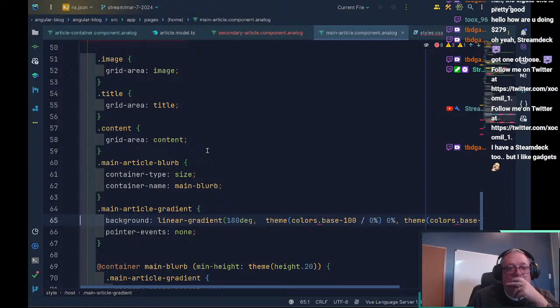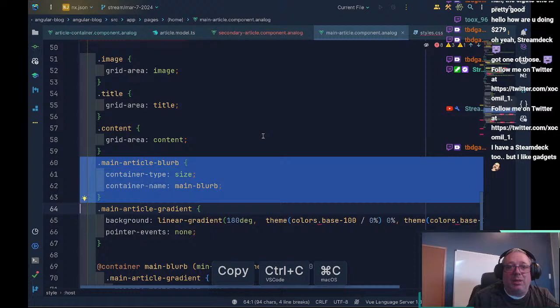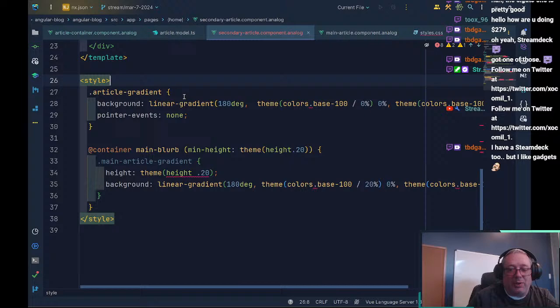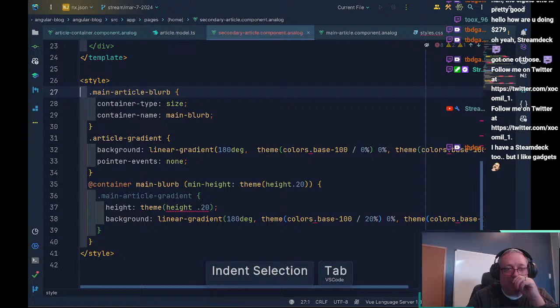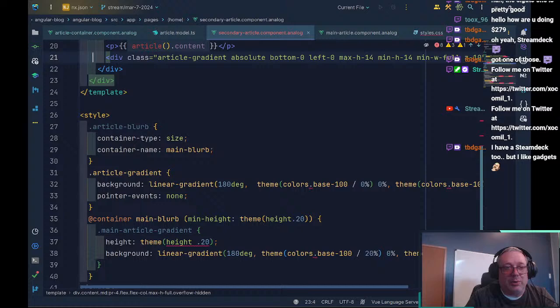Yeah, so this right here that we're calling the main article blurb, I didn't copy that over either. So let's go ahead and grab that. That's part of the problem with copying. One of the things we could probably do to clean this up, we could probably extract this. For right now, this is our article blurb, and we will call this just our blurb container.